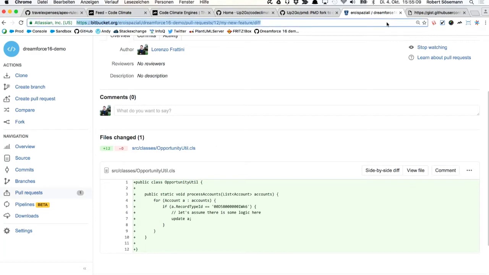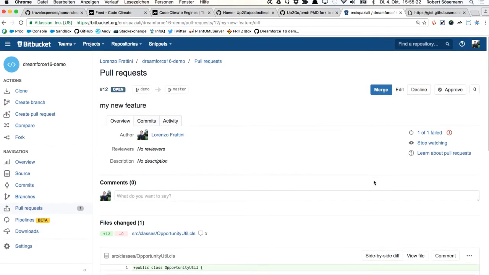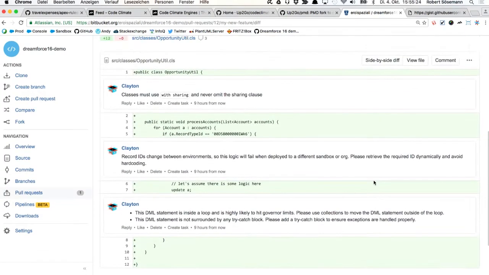What happens is that Clayton has run the check automatically. And as you can see, we've got a status. The code review has failed. That means that the code is not good enough to be merged into our code base. And there are comments on the offending line with the problems that were spotted.